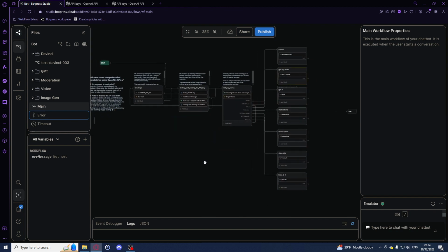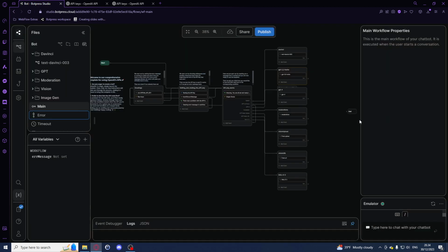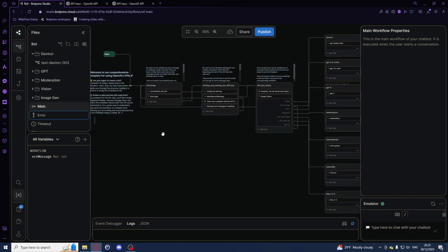But then if it at some point deletes your API key from here, you accidentally delete it or something, you won't know and you might run into some issues. So I just like to have it just like this. But when you're actually using it, you won't have to go through all of this. This is just for the template.